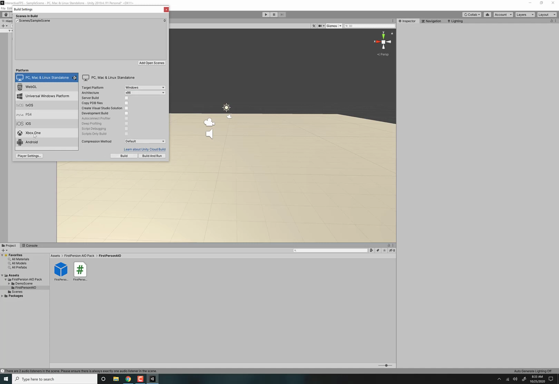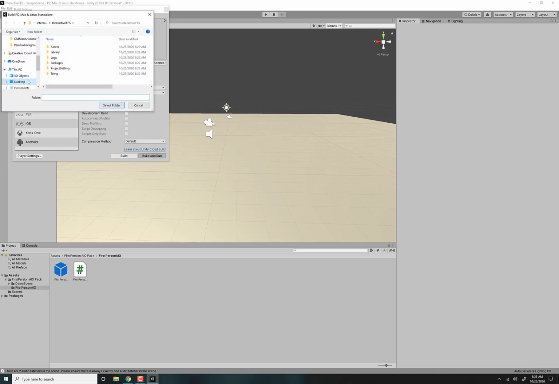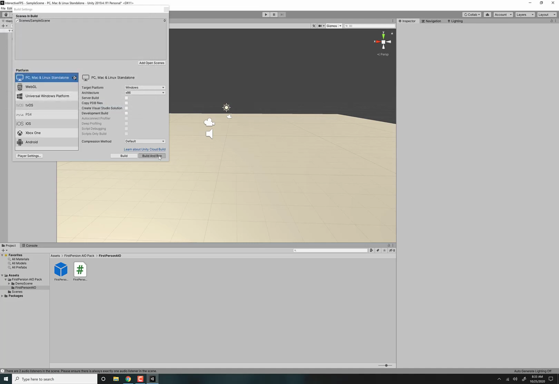I could build it to Xbox, PlayStation, all different types of Windows, not just the Windows I'm in currently. For the web and HTML5, that could be something interesting. And I'm going to go ahead and say build and run. And now this is going to ask me where I would like to put it. I want to put it into my interactive Unity demo folder in here. So I'm going to select this folder. I'm going to hit build and run.